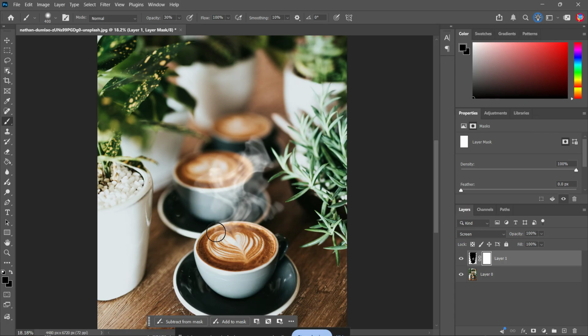If the smoke still feels too bright or too strong, simply go to the layer's main opacity slider and reduce it to around 60%. This lets more of your original image show through and helps the smoke blend in with the surrounding scene. And that's the basic process for making smoke in Photoshop.